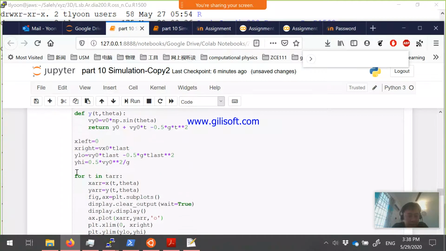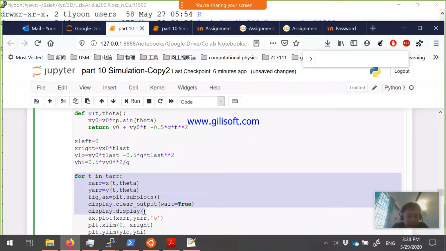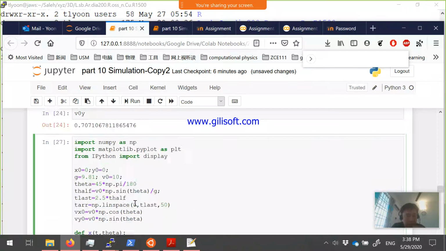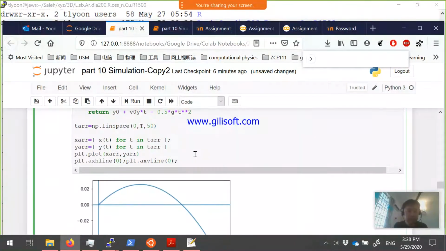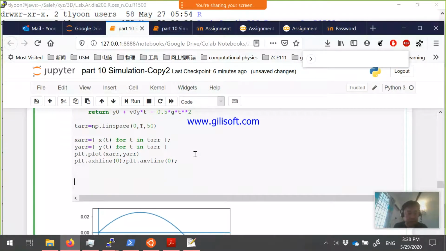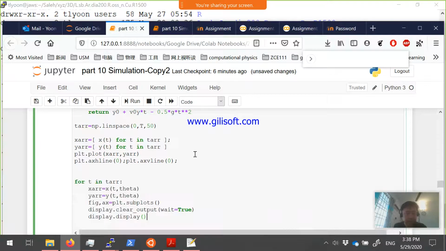I need this, and then I need all this display thing. So we do it one by one. Once you have done that, we are going to do the rest later. Okay, let me close this. I think we don't need to plot this at the moment. I close this and I close this for a moment.